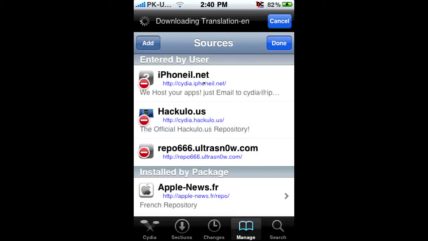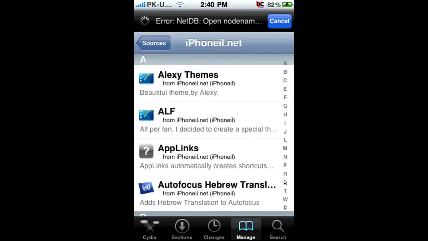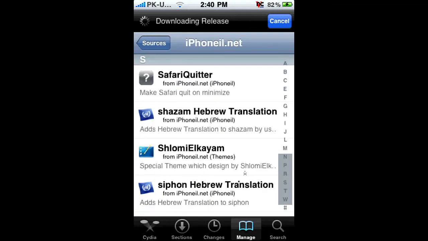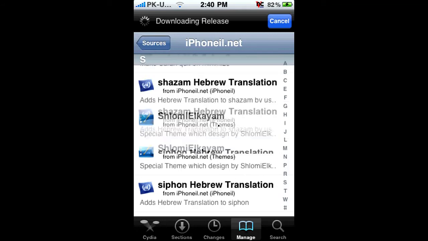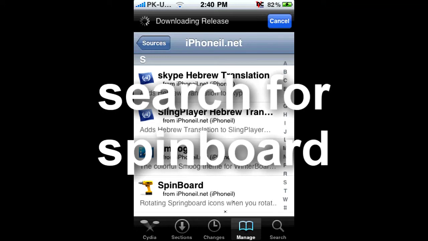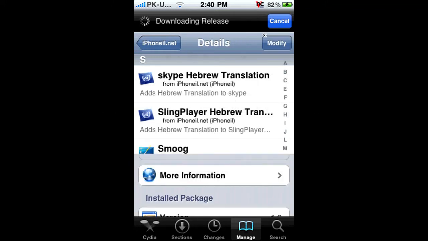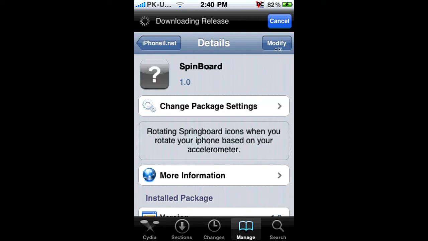And then, if you have 3.0 or higher, or the latest version of Cydia, click on iphoneil.net and go down to S and then search for SpinBoard. Here it is. Open it, and instead of Modify, it will say Installed, because I have already installed it.